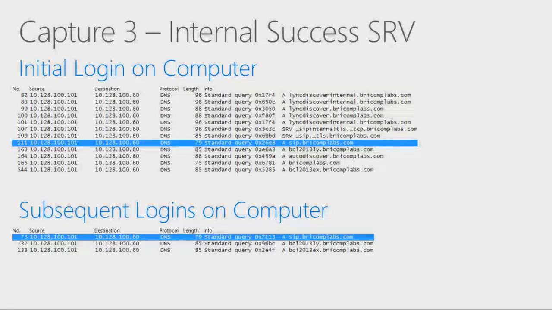When that happens, you'll notice that we go through the process just like we saw from the list of preferentials. Lync Discover internals aren't there. Lync Discovers aren't there. SIP internal TLS, oh, but TLS is there, and voila. We get the response of it's SIP. Now, SIP, the name it returns, as long as it's a valid name in the certificate, is valid.